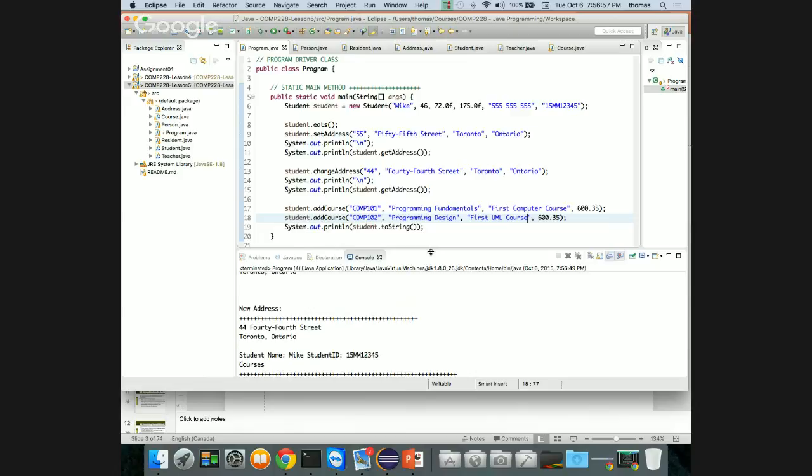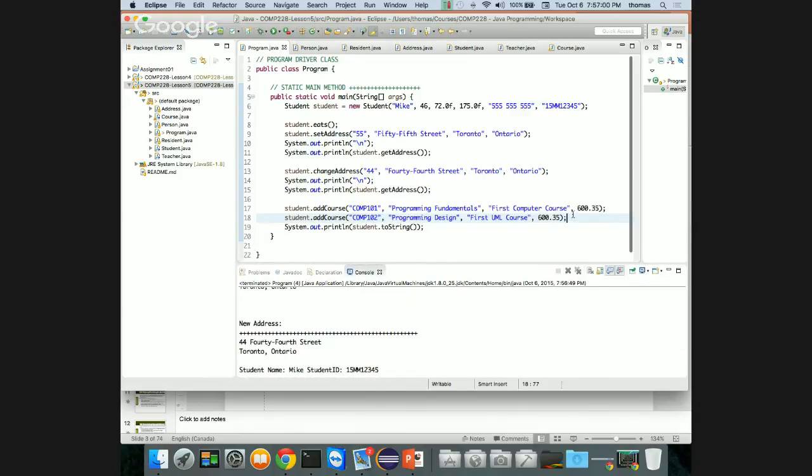What happens if I add a course and then I drop? I added and I dropped the programming design course. I drop it and see if that works. That would be my check, right? Drop course, and my course name is programming design. I drop programming design, and let's see if it actually shows up here or gives me an error.